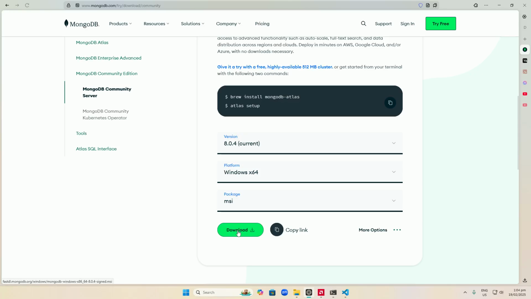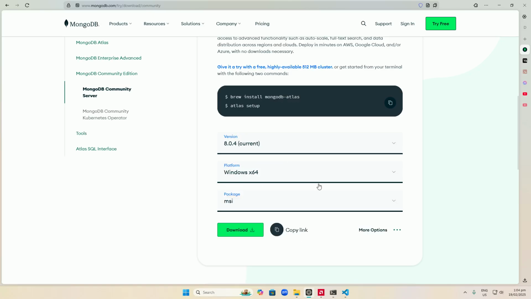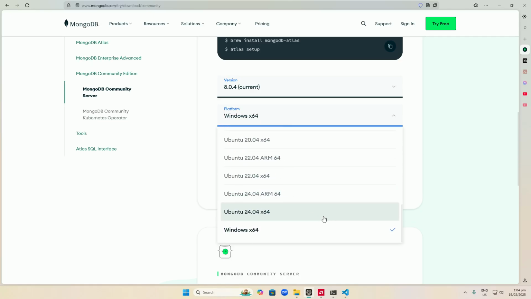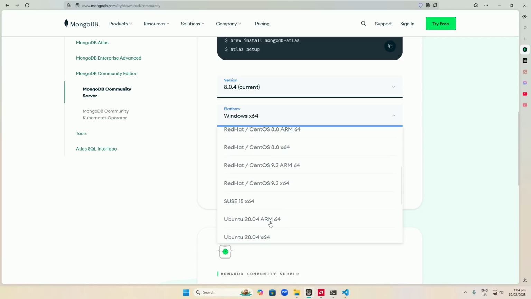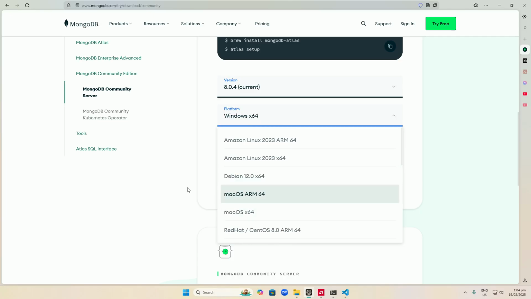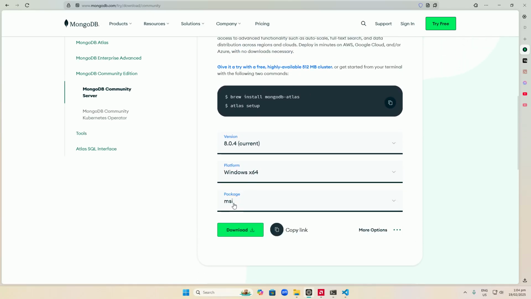Now, I already have MongoDB installed, but it's pretty easy. Make sure you have the MSI option clicked or set as the platform. If you have a platform other than Windows, please just scroll down here. It's pretty much got everything from Ubuntu to Red Hat to Debian. So just install that.